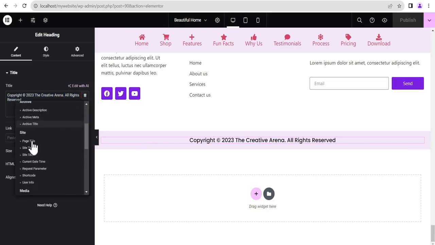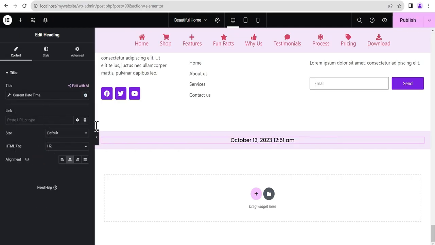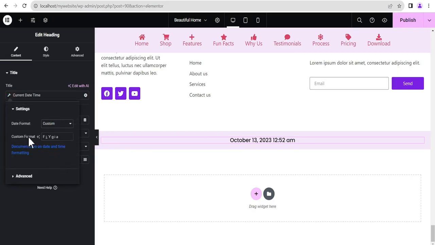Then we scroll down to where we see the current date and time. So now you can see this is the current date and time. The next thing we do, we just click on this icon here, and then we come to the date format. We're going to set the date format to custom, and then for the custom format we're just going to click on this, and then I delete this and delete this as well. So we just have this capital Y. Now you can click on this documentation here to see how the date formatting works.